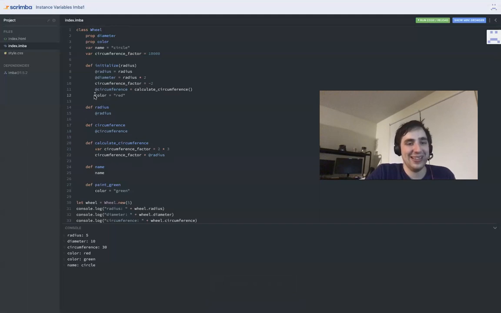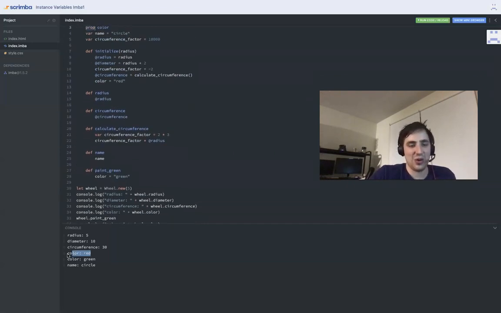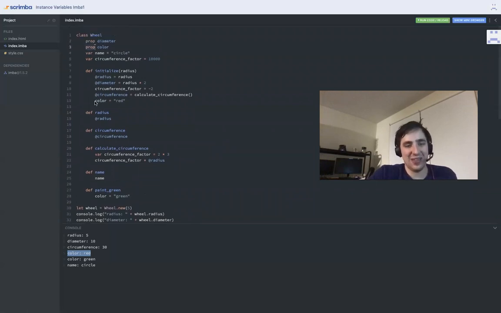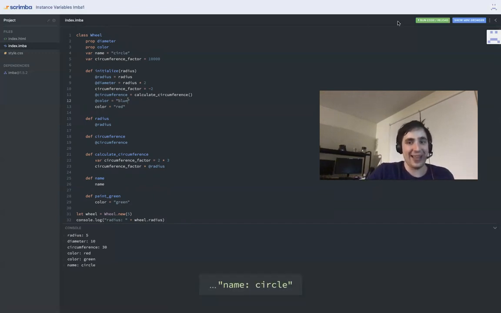This next one is really, really cool. So color is set to red here. And this is not an instance variable. I didn't mark it as an instance variable. I did, however, give it a prop. So when it initializes, we initialize here, and then we log a bunch of stuff. And when I say, hey, tell me what the color is, it tells me the color is red. And so even though I didn't mark this with the @ symbol, it says the color is red. And in fact, if I do have the instance variable color up here, sorry, there we go, it's still going to tell me it's red.